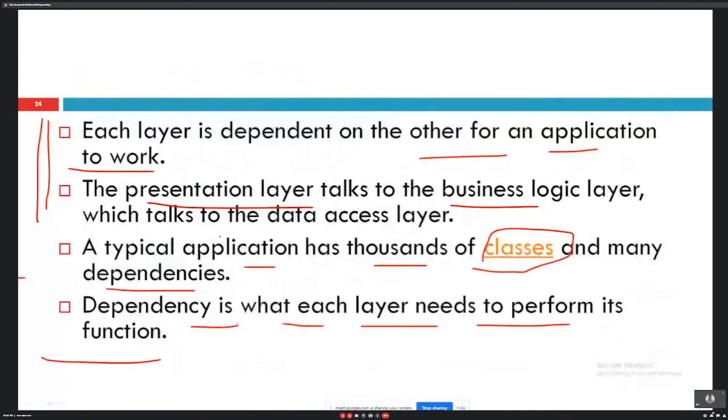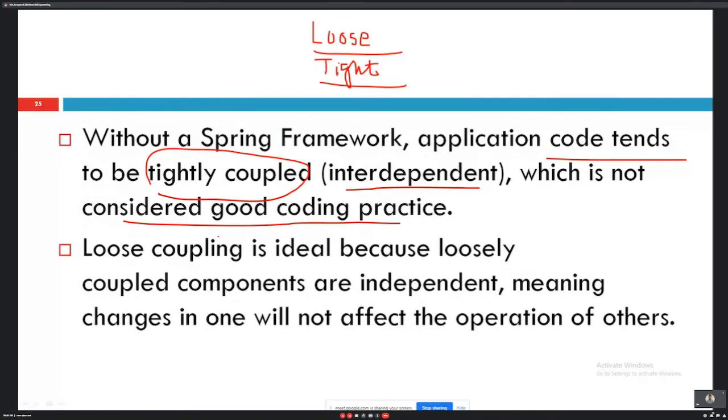When you developed your project, you must have experienced many such things. Yes or no? Yes, ma'am. Okay. So it is not considered a good coding practice if your code is tightly coupled.